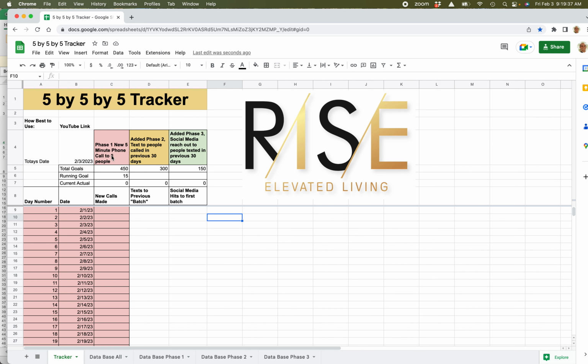Then in the next phase, you text the people you had called previously, and in the next phase, you do a social media shout out to the people that you had texted previously. So each month you're adding more and more people, and you're continuing to do each of the first 2 phases as you add another phase on top. So that's why the running goal totals for the phone calls are 5 phone calls a day times 90, which is 450. 5 phone calls a day times 60, when you add phase 2, is 300, and adding phase 3, 5 times 30 is 150. So that's where those numbers come from.